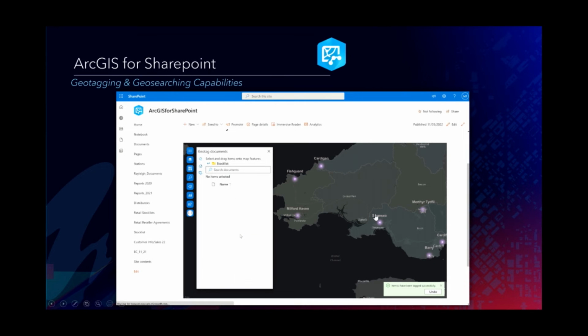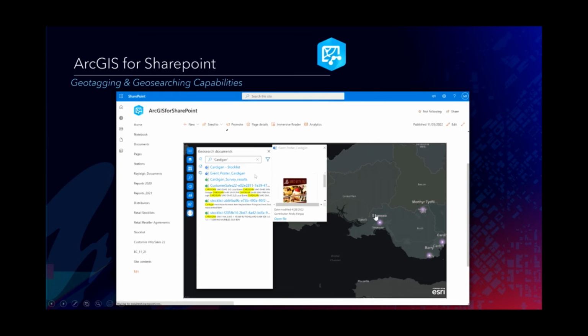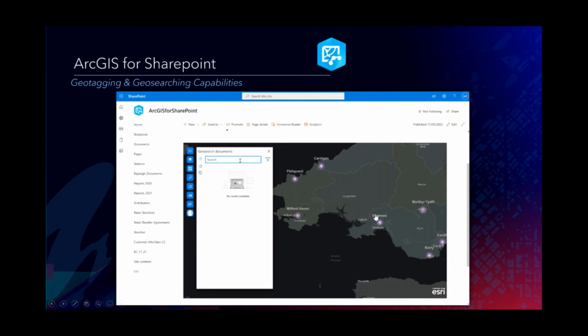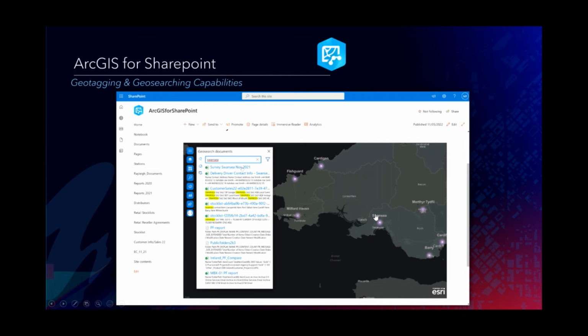And the documents you're inserting don't have to share the same name as the geotags. If you know it relates to that specific geographical area, pop it on the map. From there, your users will have a few choices in terms of the geo-searching capabilities. They can select a relevant area on the map, and once they select it, all of the relevant SharePoint documents will be revealed to them, as is happening with Cardigan right now. Or alternatively, they can search by the name of the geotag itself. I simply type in Swansea, and all of the relevant tagged SharePoint documentation will be revealed to me.